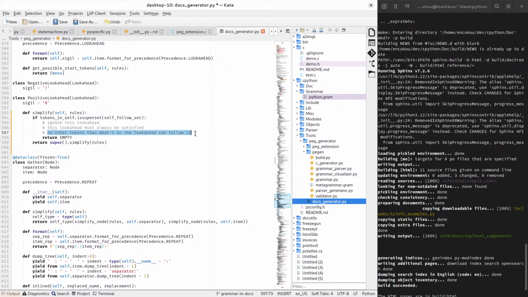Right. So I assume super.simplify will not... I will do something smarter than. So this means, no, what's in the look ahead has to contain the follow set. Yeah, so this should be right.